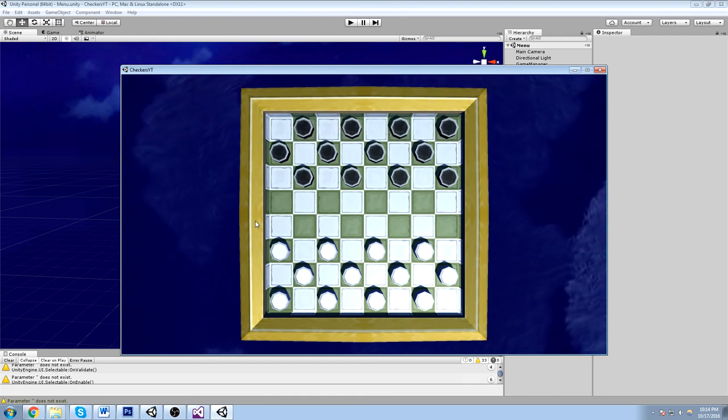We also created an alert at the very end when you win. So when you win, it says the white player has won. Then it waits 3 seconds and sends you back to the actual menu scene. So this is what we do today, and without further ado, let's get right into it.